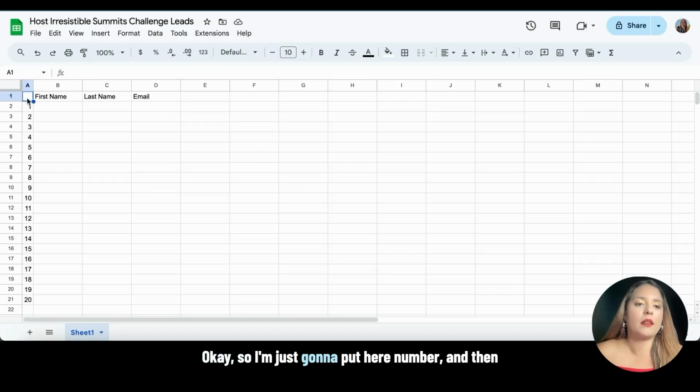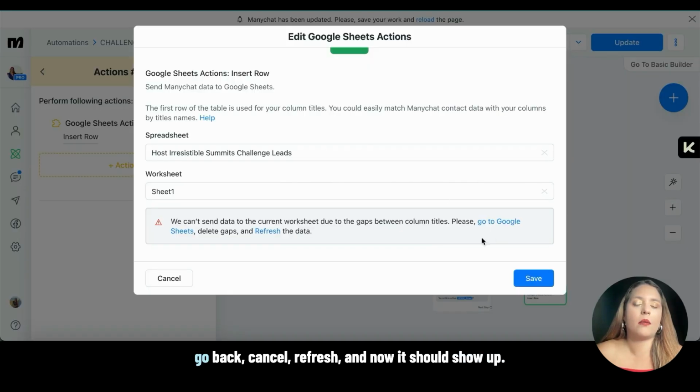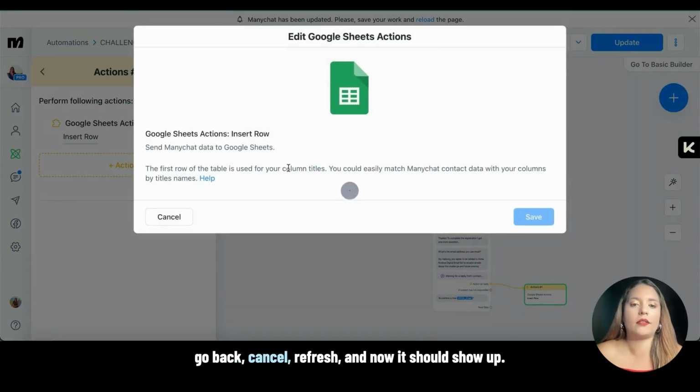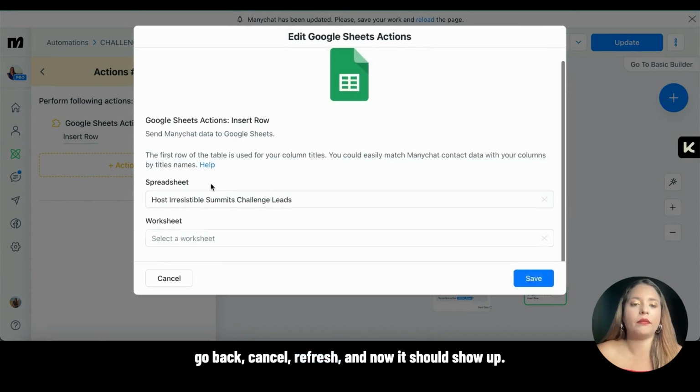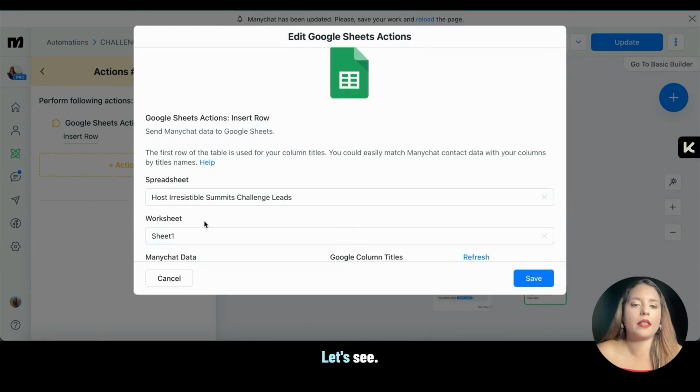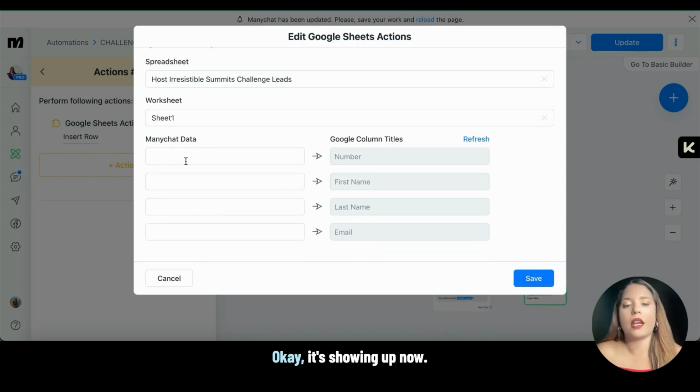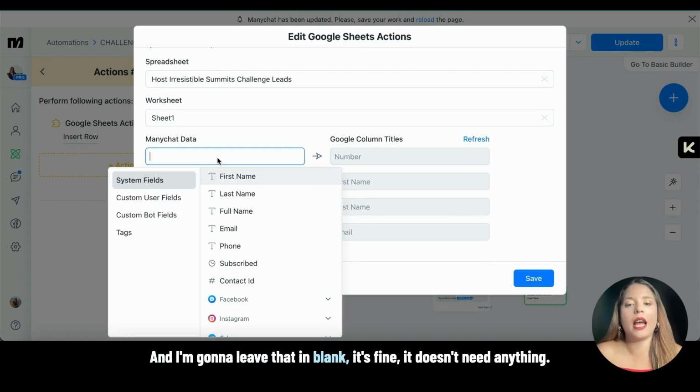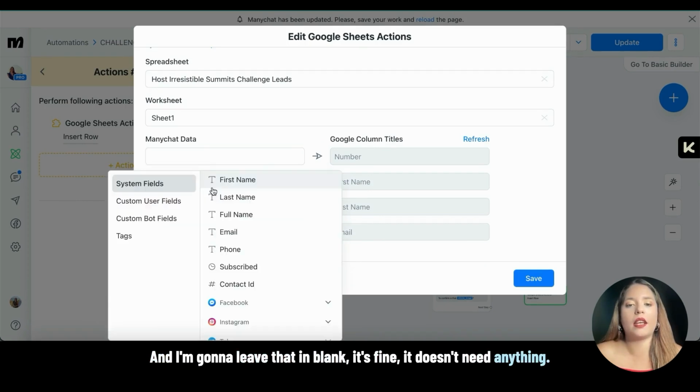Okay, so I'm just going to put numbers here and then go back, cancel, refresh. And now it should show up. Let's see. Okay, it's showing up now. And I'm going to leave that blank. It's fine. It doesn't need anything.